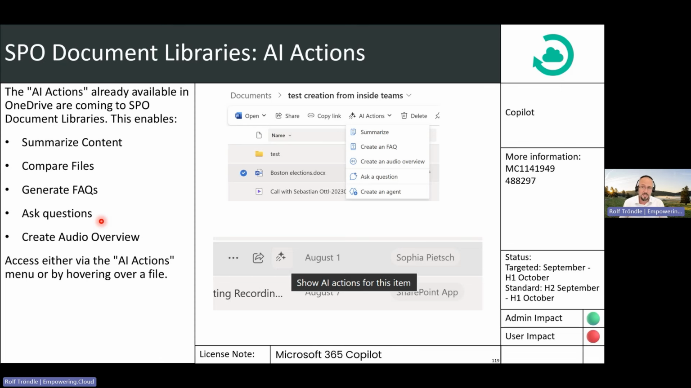Personally, I think it's a really great feature, especially for meeting recaps. If you are on the go and you missed a meeting, then you can have this audio overview which will recap the whole meeting, even in a podcast style, where two virtual people will present the recap of this meeting to you, which is quite fun. So you can access these options either using the AI Actions menu after selecting the document, or hover over a file and then you will get the options.